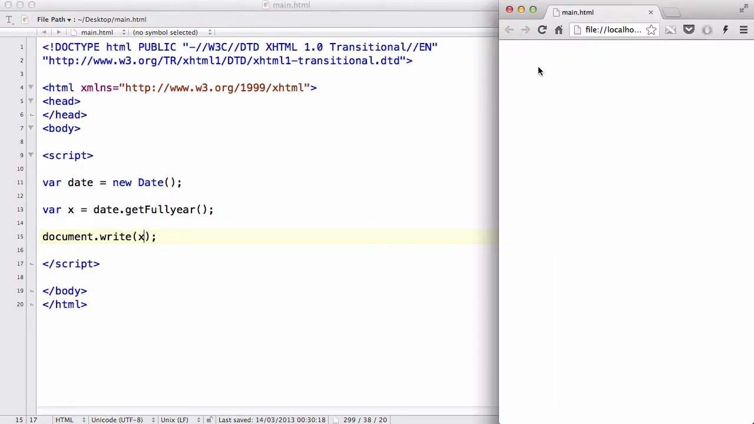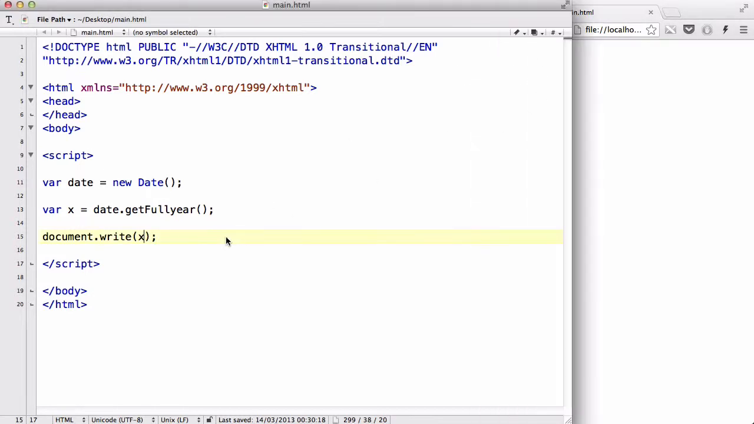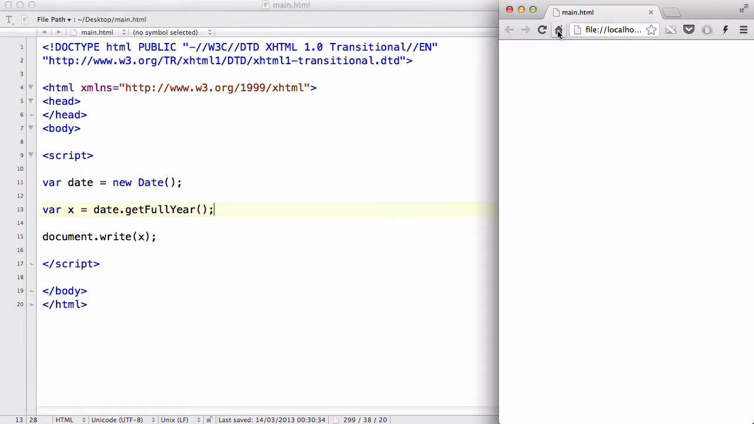Oops. Okay, my typical stupid error. The year was not in capital letters, because JavaScript is case sensitive. I need to make sure that in getFullYear the F and Y are in capital letters. Sorry about that. Let's save our work, refresh again, and there we go. We have 2013.